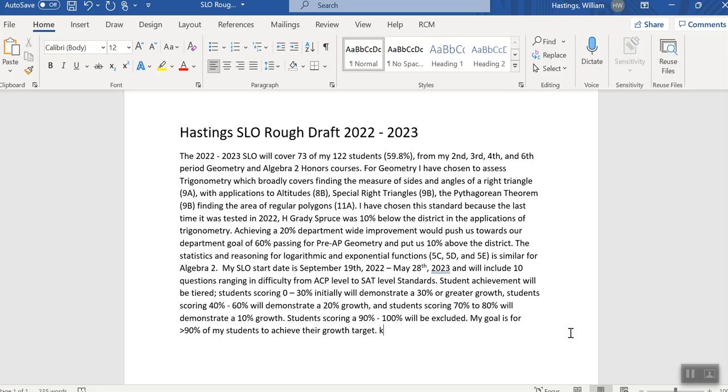All right, so you don't want to set a flat growth rate, because let's say you say every student will achieve a 20% growth rate, and then you have a student who scores a 90 on your SLO. That student would automatically count against you. So you want to be smart in the way that you tier this.